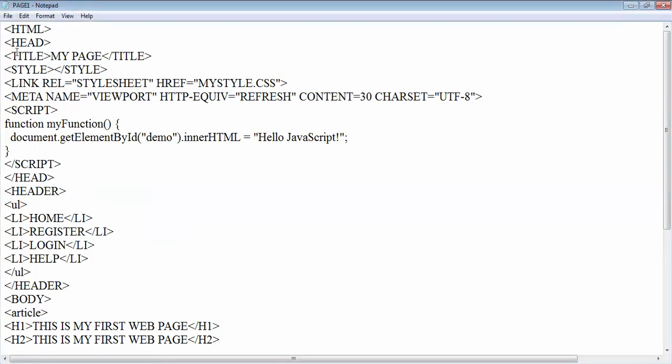And in the head tag, mainly what tags do we use? Title tag, and style tag, which you can use for internal style sheets. Okay. Next one is the link tag. External style sheets are imported into the web page, and that time you have to use this link tag.